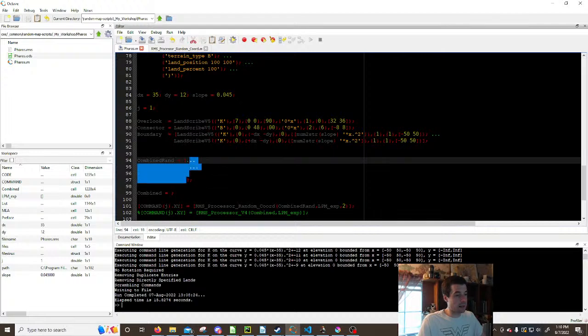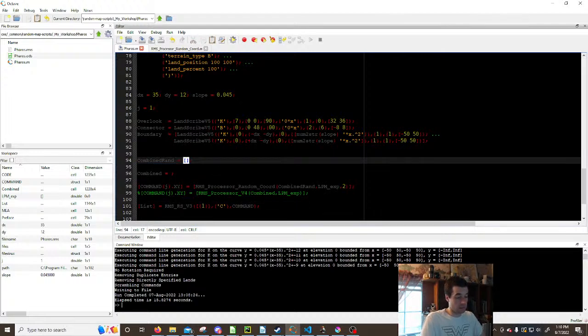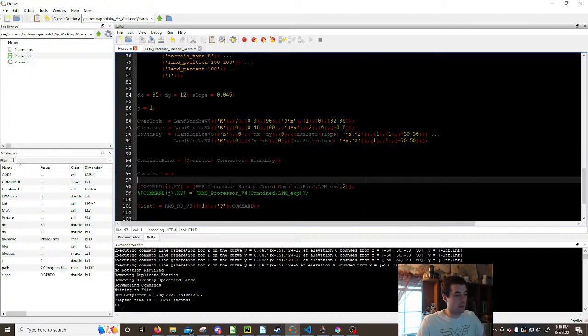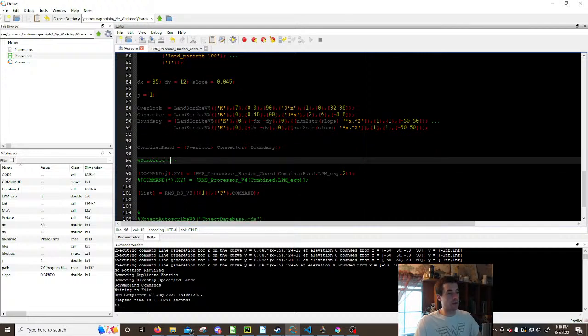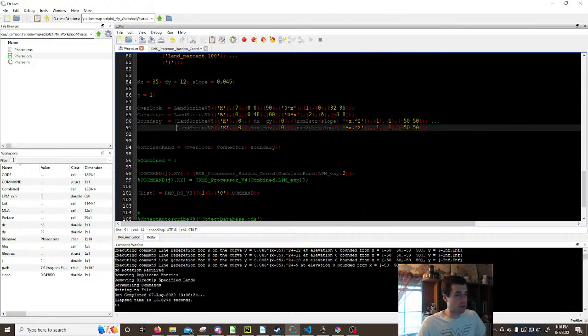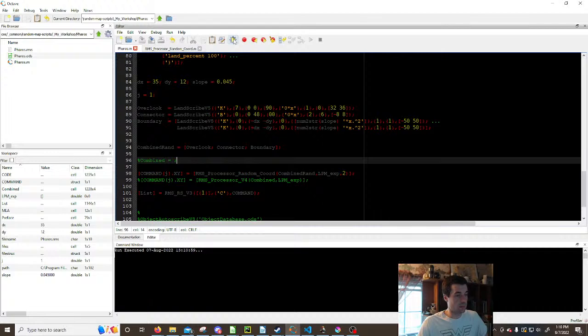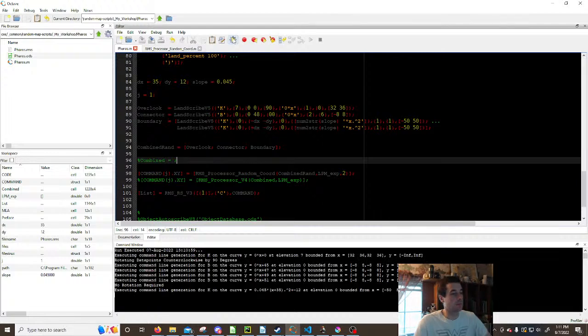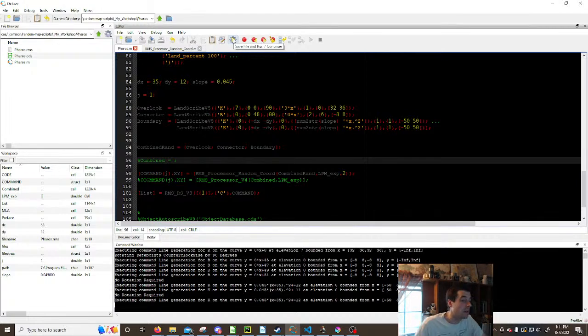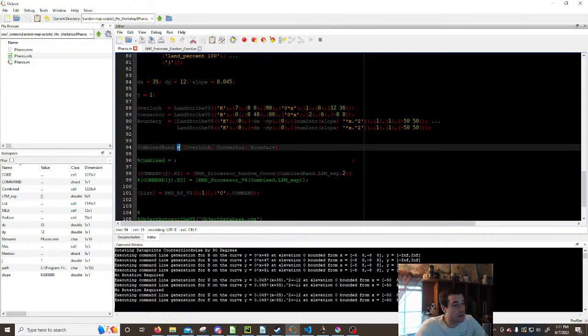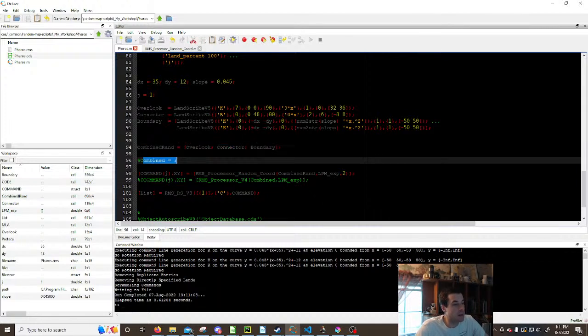And then the combined random is going to equal overlook, connector, and boundary. Okay, so we'll just make sure that we're in the same place here. These orders and such are correct. So these are the ones that are going to get randomized, and then this other one is going to be non-randomized.